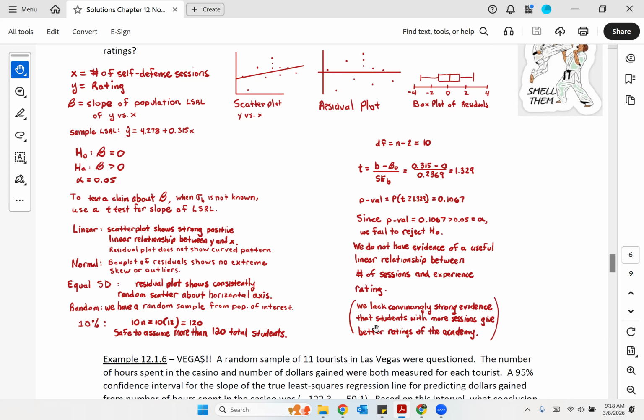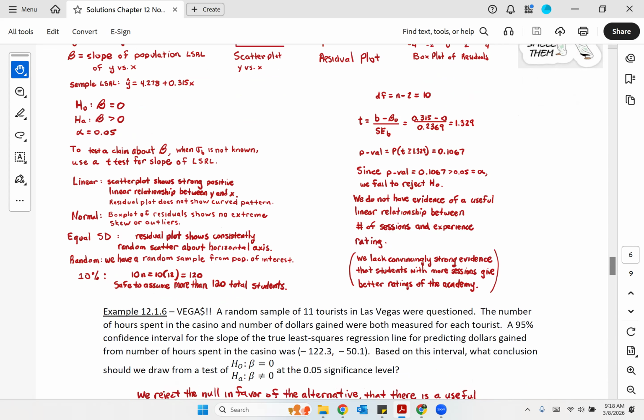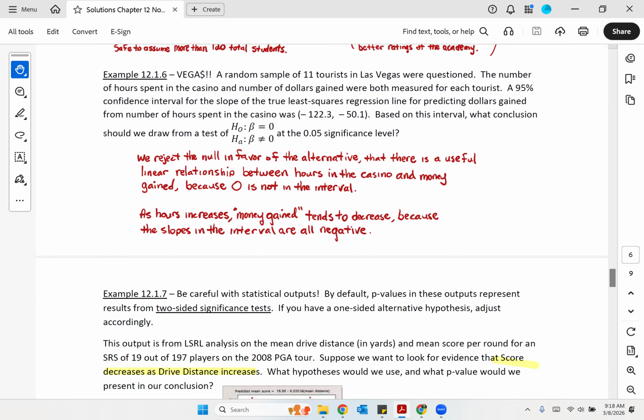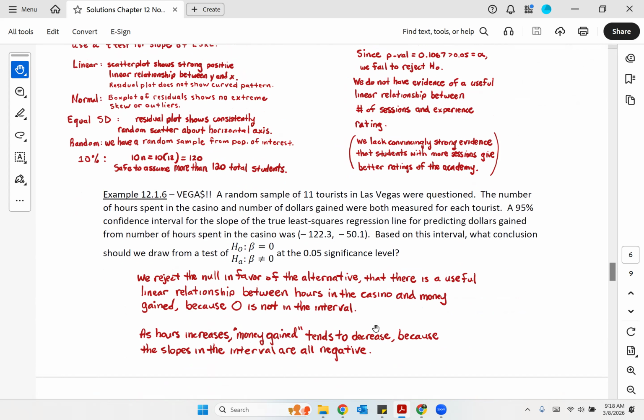Okay. And real quickly, I do want to talk about 1216. This example here is just by way of reminder that we can use a confidence interval to arrive at a conclusion if you had a two-sided alternate hypothesis. A two-sided hypothesis is basically just saying we think there is a useful relationship between our variables. We don't necessarily know if there's a positive or negative trend, but we think the slope is going to be non-zero. And of course, if you have a confidence interval, you're just checking whether zero's in there or not.